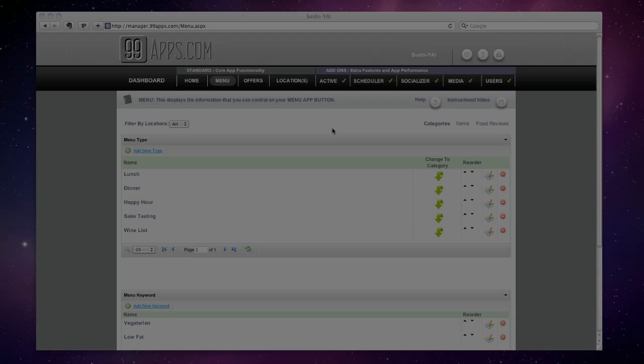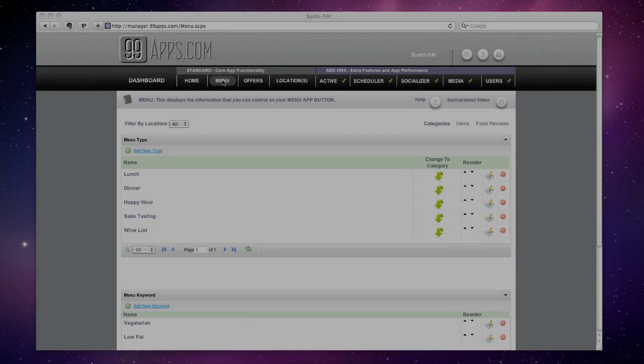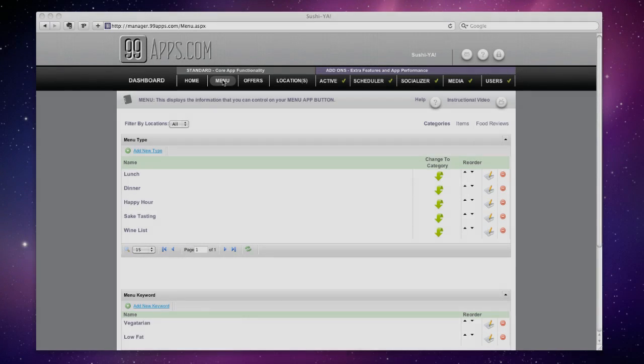The Menu tab controls all the menu information on your app. There are two main components to the Menu tab, the Categories and the Items subtabs. You can navigate between the two on the right side of the Menu tab window, just below the Help button. There is also a subtab for Food Reviews. This is only active if you've purchased the interactive add-on.